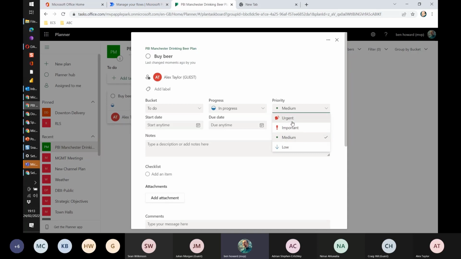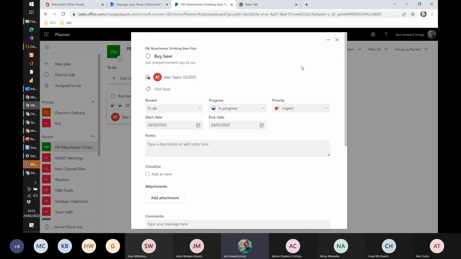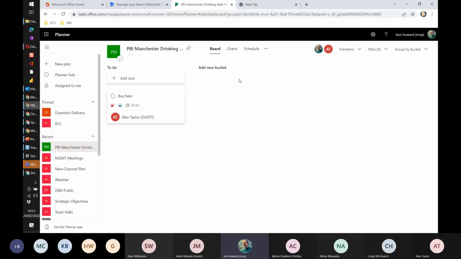We can give it a priority. So we can say that's urgent. And we're going to start that today. And it's certainly due today as well. I can do lots of other things and add some photos and all of that little lot. That's effectively what Planner is.